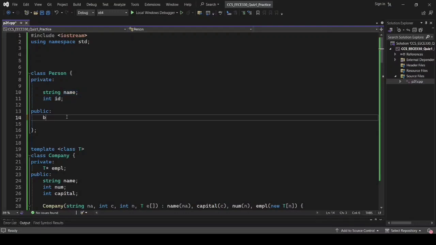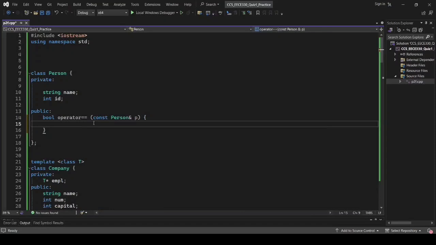So this should be fairly straightforward. It returns a boolean, so we'll write it this way, or overload it actually this way. It's going to take as input a const person reference, let's call it P, and I'm adding the keyword const and the reference symbol because one, I don't plan on changing the member variables of this person object, and two, I don't care for the person object to be copied. And simply we would return ID is equal to p.id.